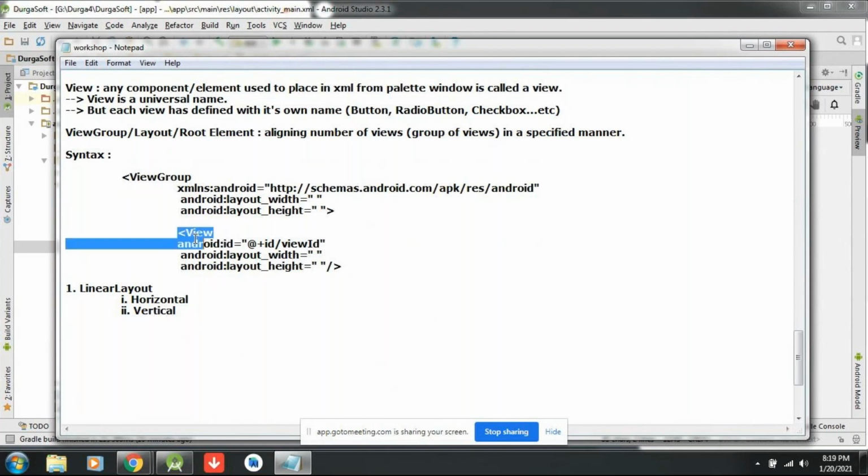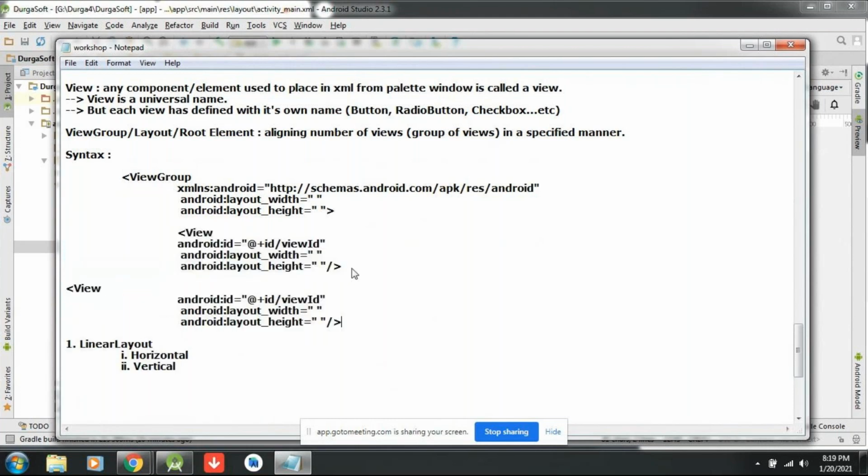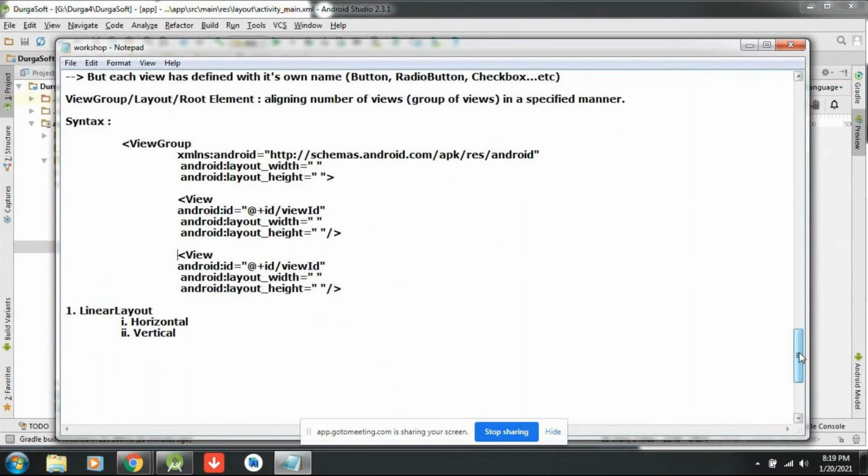Like this, however many views you would like to add, you can add inside the view group. Inside the view group, you can add any number of views. There is one more question from my side: inside a view group, can I add one more view group? Is it correct to write a view group inside a view group? Is it possible? Yes, it is possible. Inside a view group, you can create another view group.